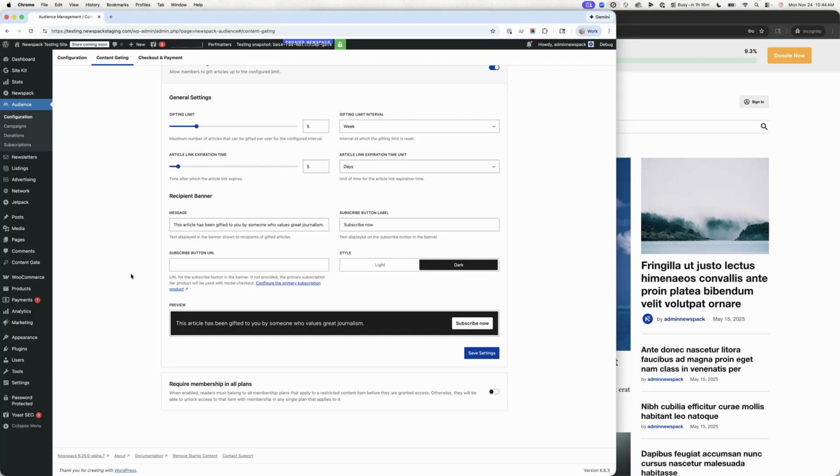For the subscribe button URL, you can either link to your donation landing page, or if you have a primary subscription product set up, you can leave this blank and the modal checkout will pop up immediately when the person clicks the button and doesn't take them to the landing page. It's a very nice experience.